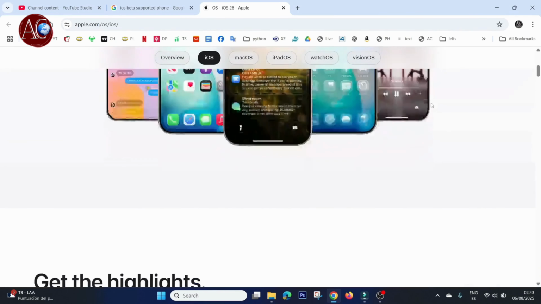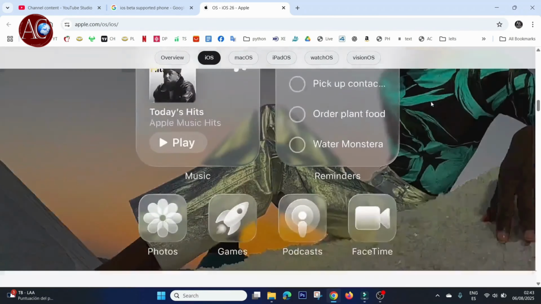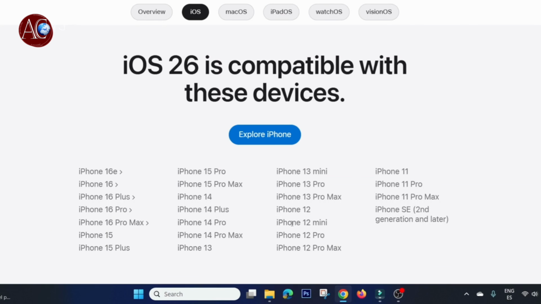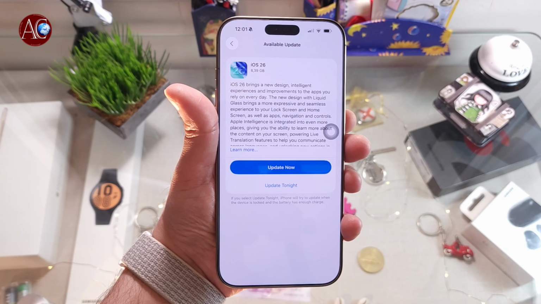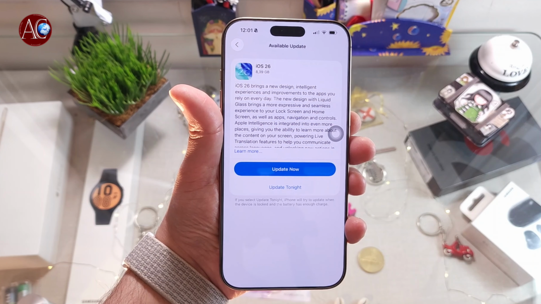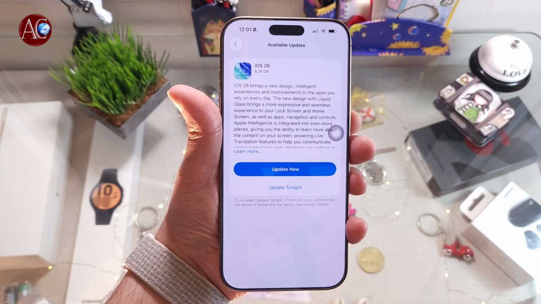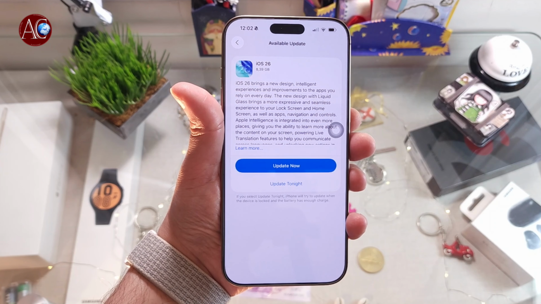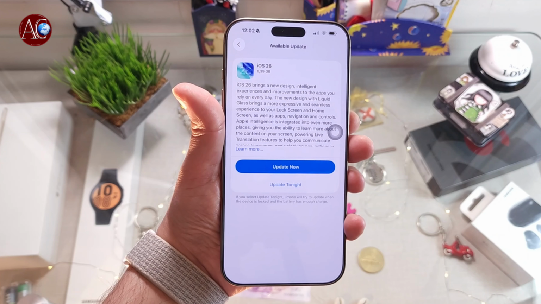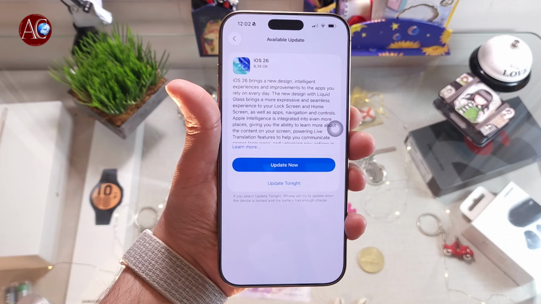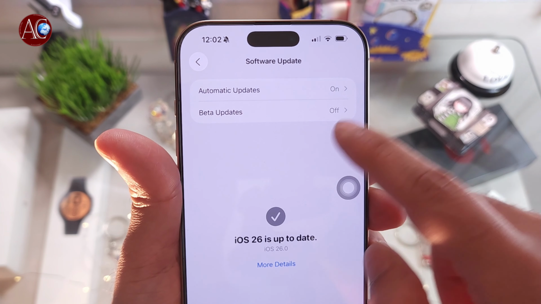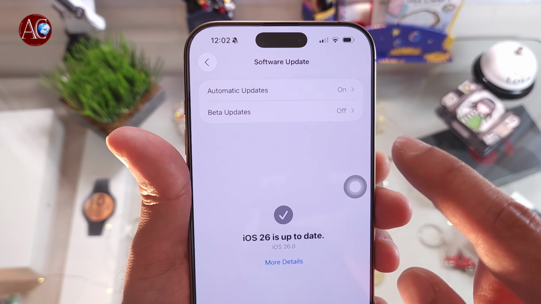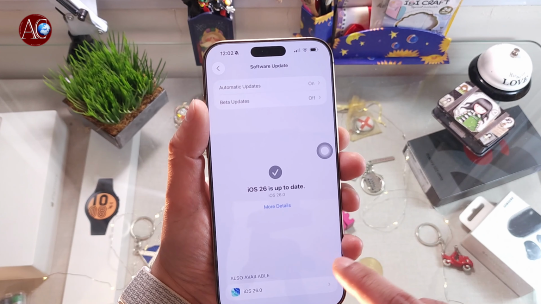So which phones are supported in this case? From iPhone 11, iPhone 12, iPhone 13, 14, 15 and 16. If you don't see this one, that means your phone is not eligible for this iOS. That means if you have an older version than iPhone 11, iPhone X, iPhone 9, 6, 7 will not have this update, according to my knowledge. This time you see beta updates are off, so you don't need any Apple developer account for this. You can install directly.